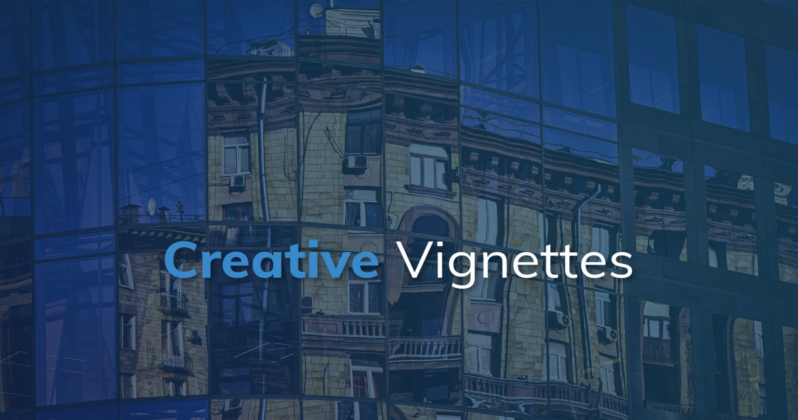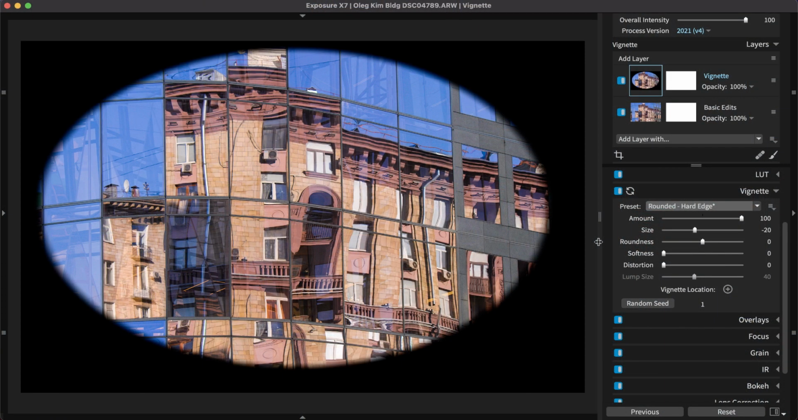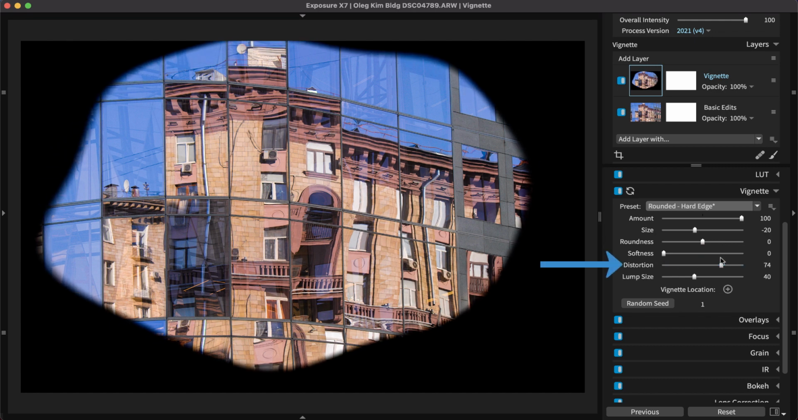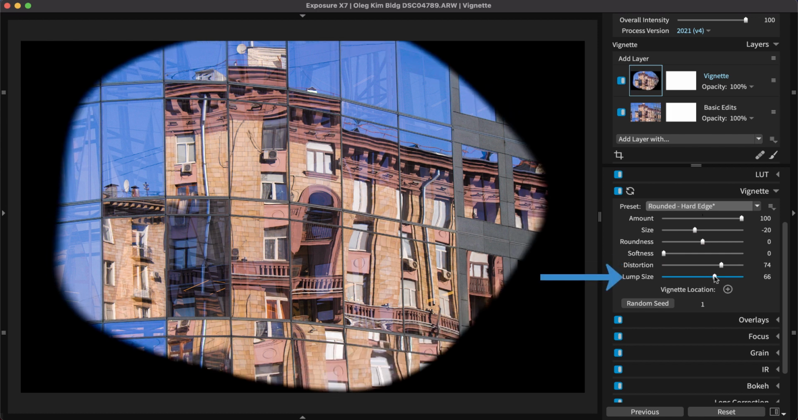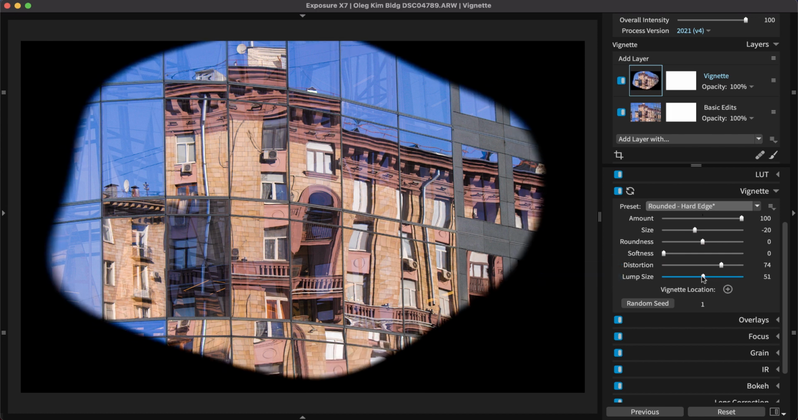An irregular vignette shape can give the photo an organic, handmade feel. Introduce abnormalities in the vignette edge with distortion. Adjust their appearance with lump size. The lump size and distortion amount help the vignette fit better with the photo.